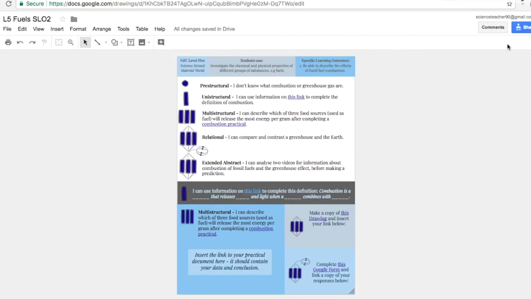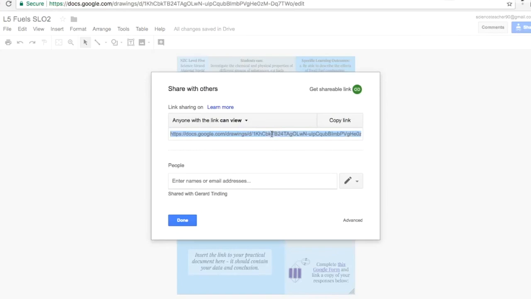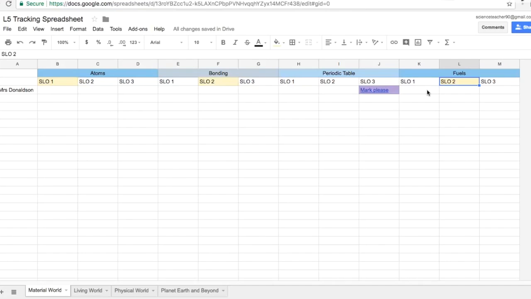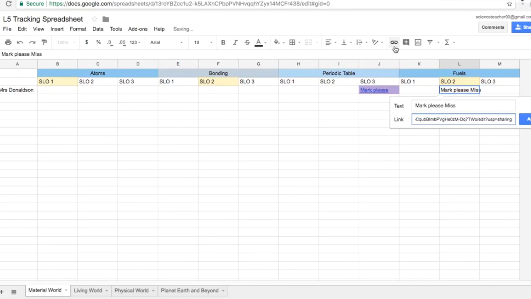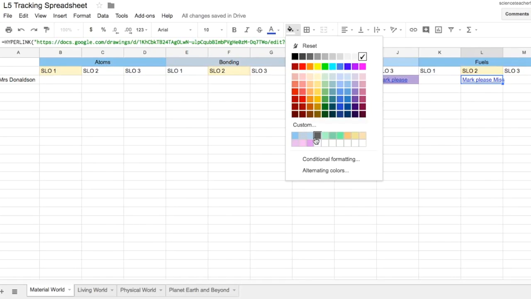Your teacher wants to keep track of your learning and give you feedback, so make sure you copy the link for your learning document. Make sure to take a look at the title, then go to the place where your class spreadsheet is found. Find your name and the right tab for the unit that you're doing. Type something like "mark this please" and turn it into a link to your work for your teacher to follow. You don't have to turn it a different color, but I think that it's pretty.